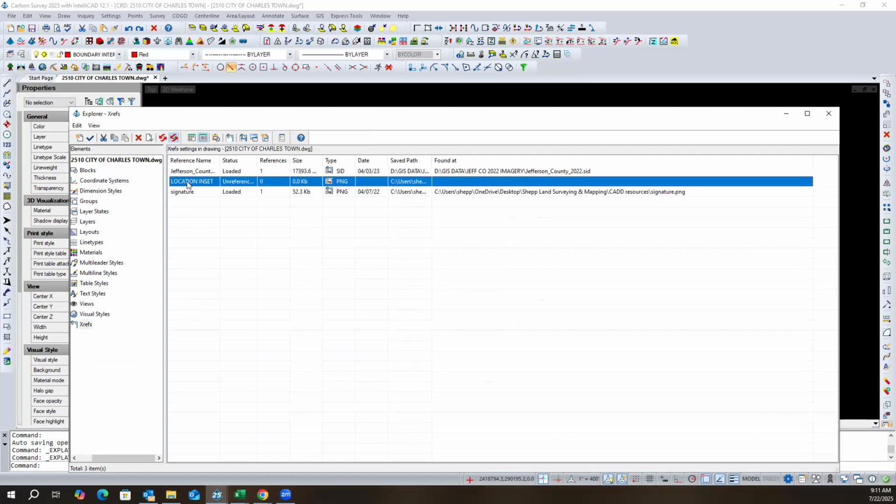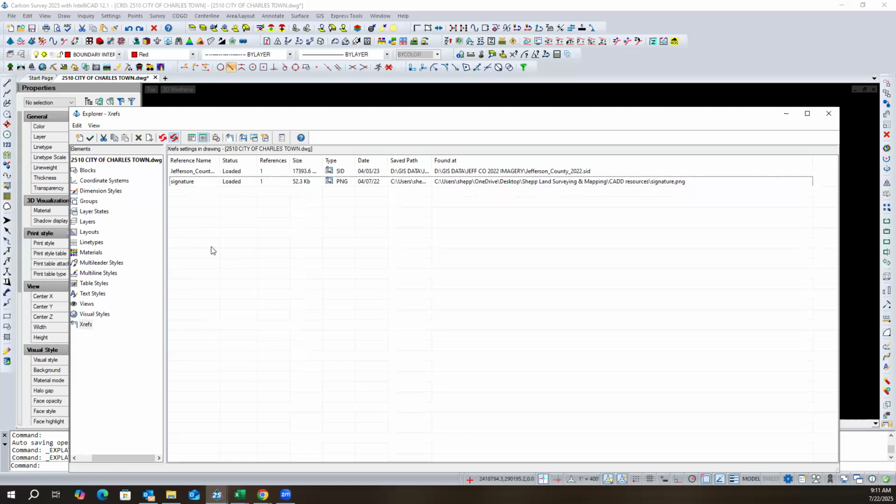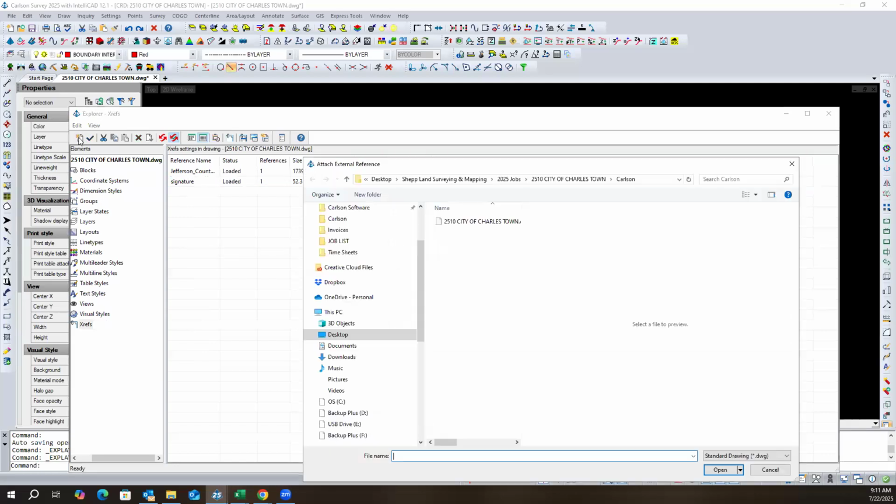Just detach it and reattach it. There you go. Okay, then hit a new one.